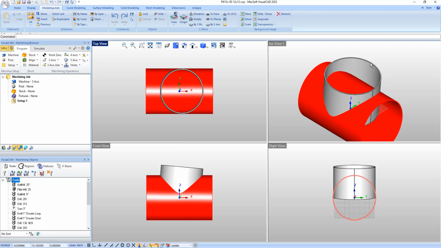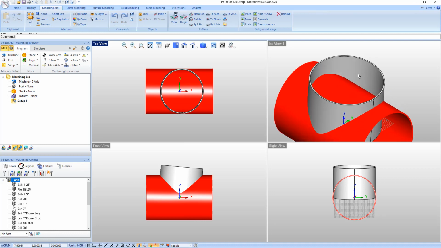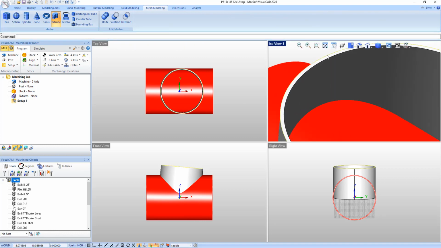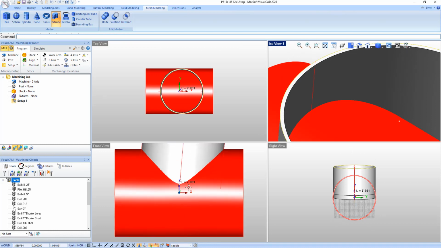So we're just going to extrude a mesh pipe for the top angled tube. So we're going to go into the mesh modeling, we're going to go extrude, we're going to select this outer edge, and then we're going to drag it down. It doesn't have to be all the way through, maybe just to about right here.